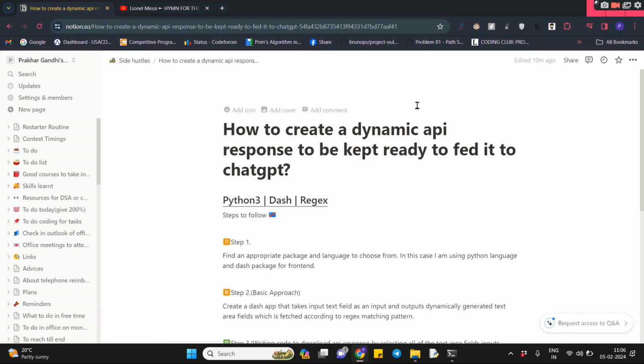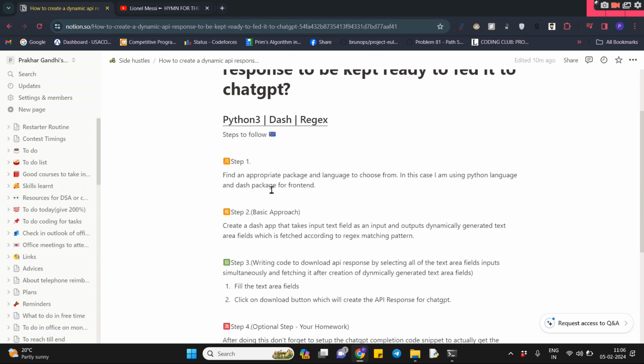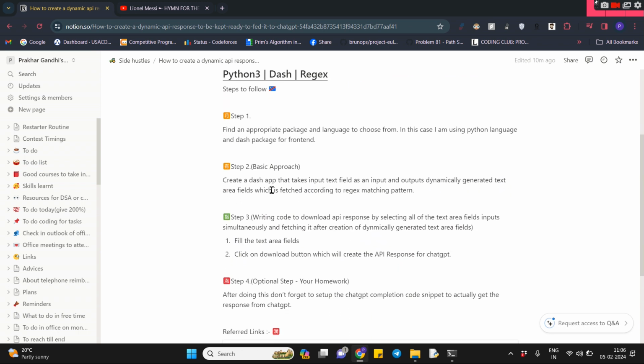Today I will show you how to create a dynamic API response to be kept ready to feed it to ChatGPT using pure Python, no HTML, no CSS, no JavaScript, using only Dash and regex. Steps to follow, you can see it on the screen. So I will quickly start with the demo.